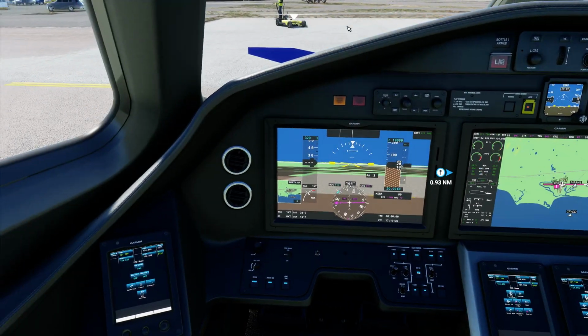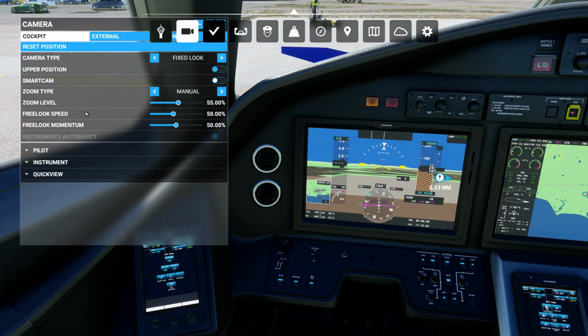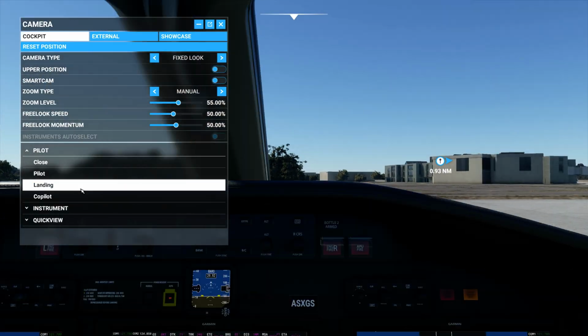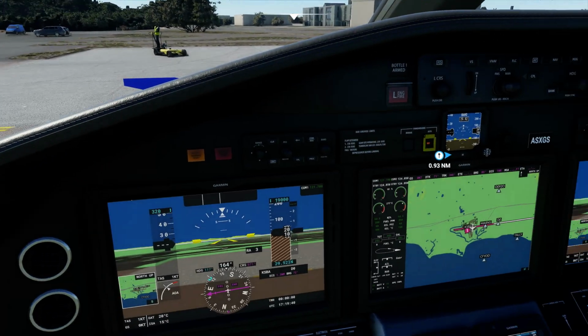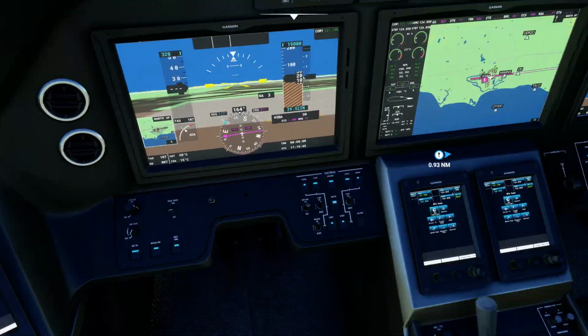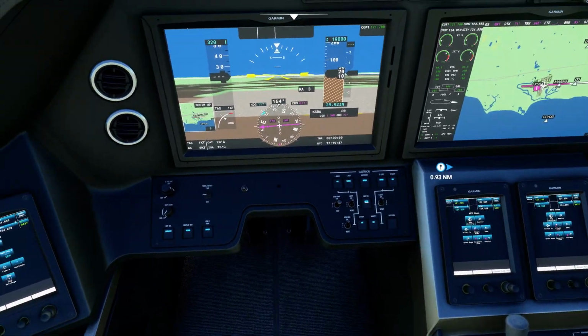I think at the moment, I just want to change my camera to co-pilot and then back to landing. Not something you would need to do in real life because it would be someone sitting there, but we'd need to do that in the computer game. Okay, cool.